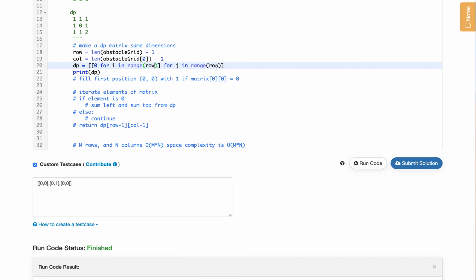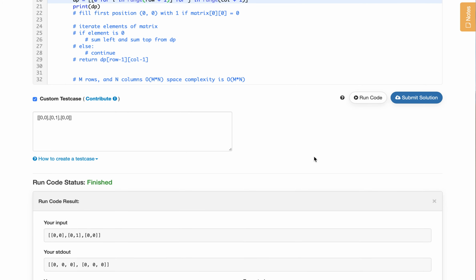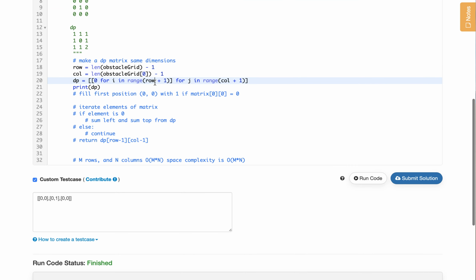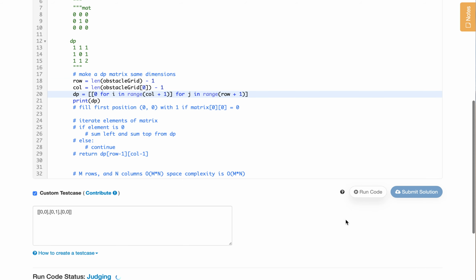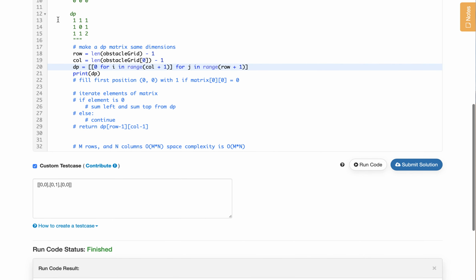And we see that in Python, the +1 should be there because when row is 2, it will do 0, 1, but I actually wanted to do 0, 1, 2. So let's see if this one matches, and it does. So that means the rows and columns should be switched. All right, great. So now the DP matrix looks good.